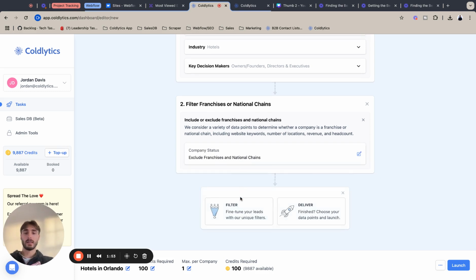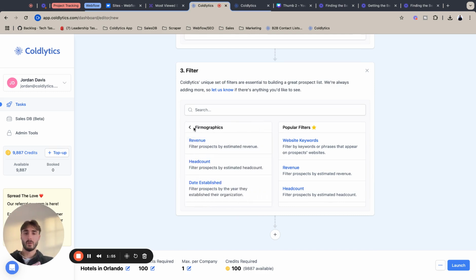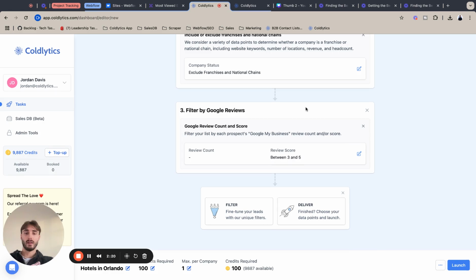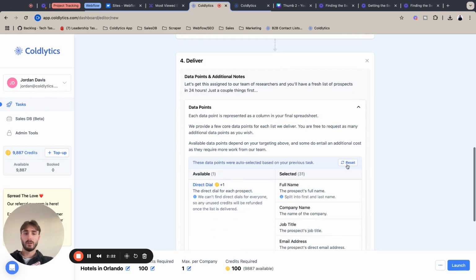So I'm going to hit next, and we're also just going to go for a review score, just to make sure that the hotel treats their customers and clients well. And if you're doing business with one of these companies, you want to make sure the company you're doing business with has a relatively good review score. That just means that they treat their clients and their customers well, and they'll be easier to work with. So next to lock that in, and finally we're going to go with deliver.